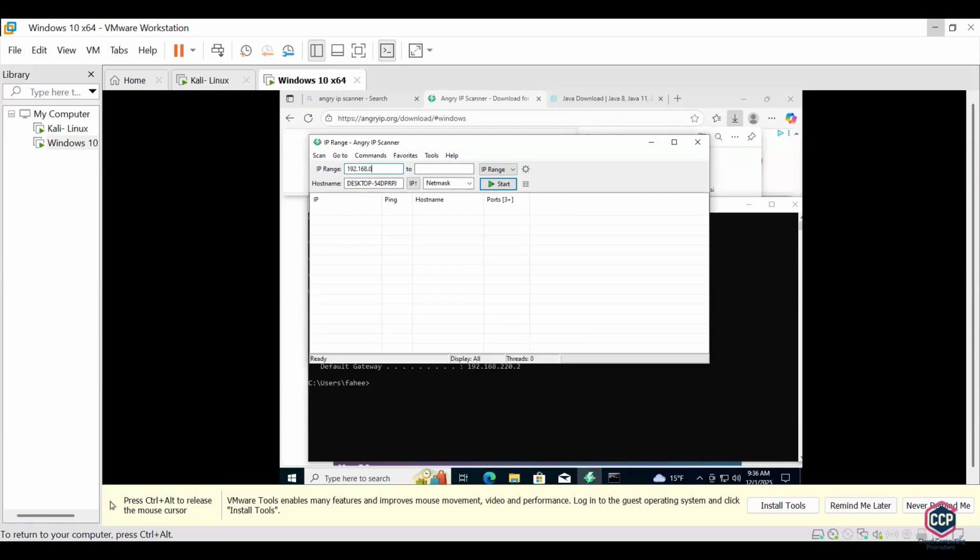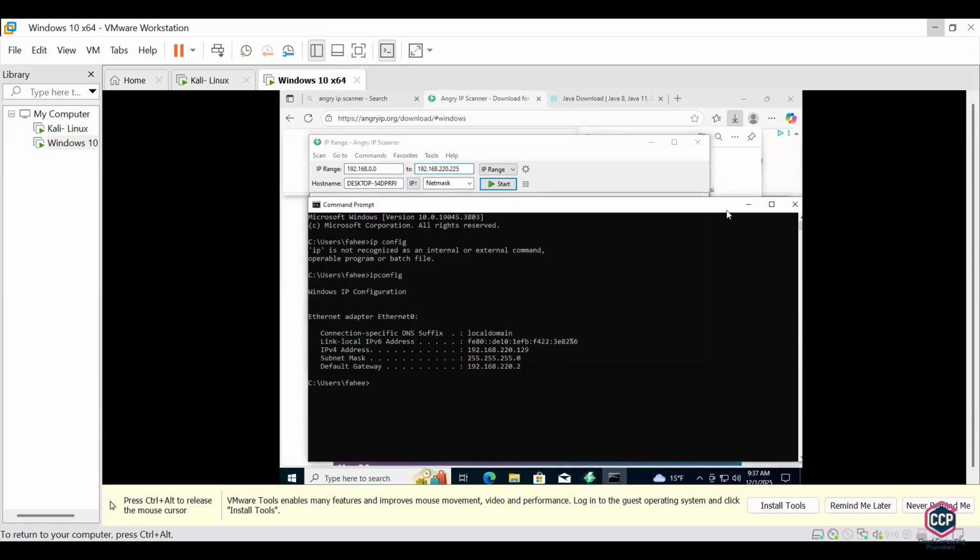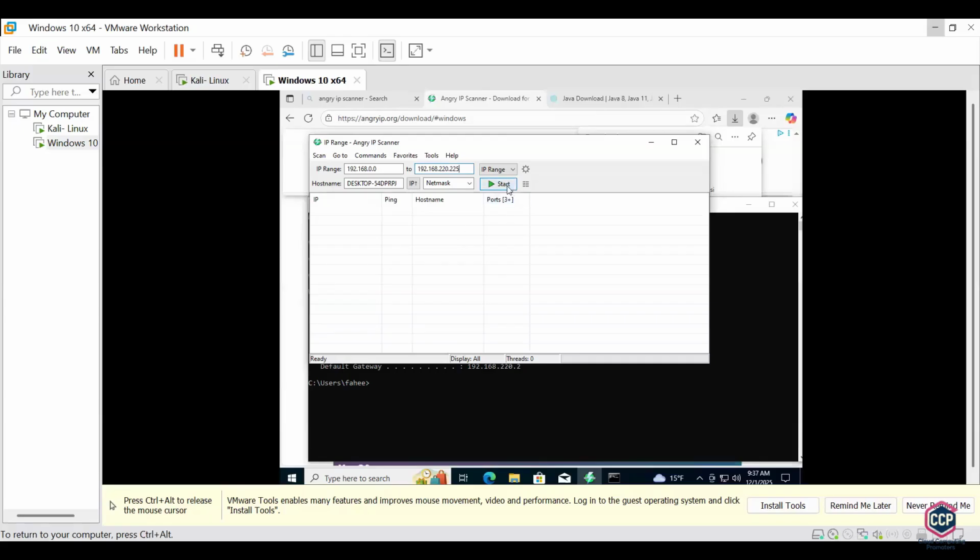192.168.0.0. Wildcard net mask. 192.168.220.0 to 192.168.220.225. There the subnet is not required. Here you should type 192.168.220.0.